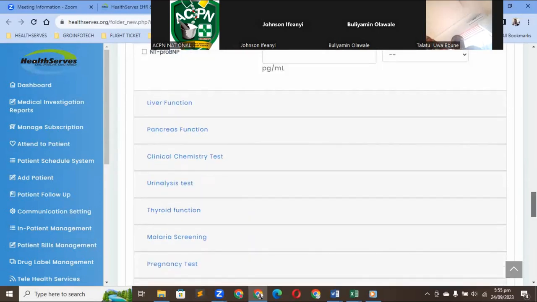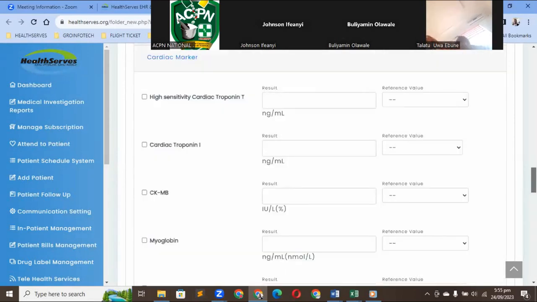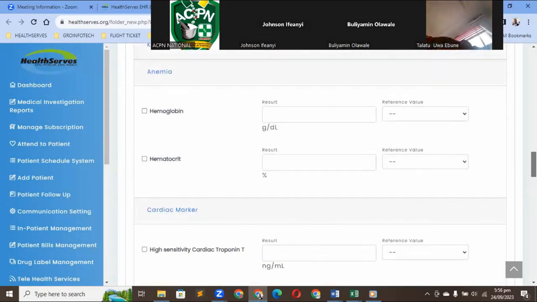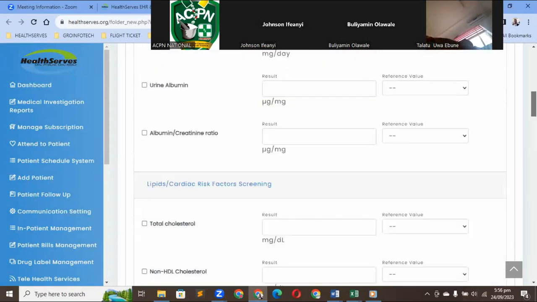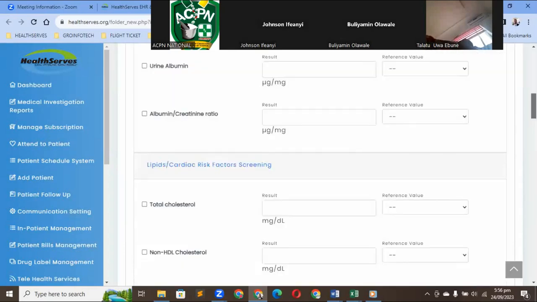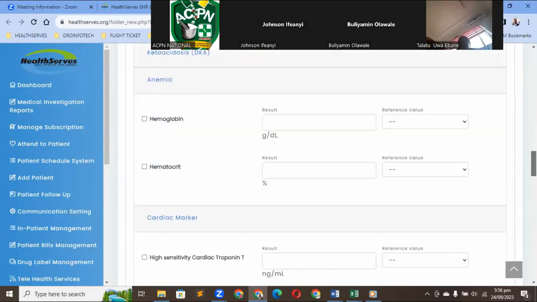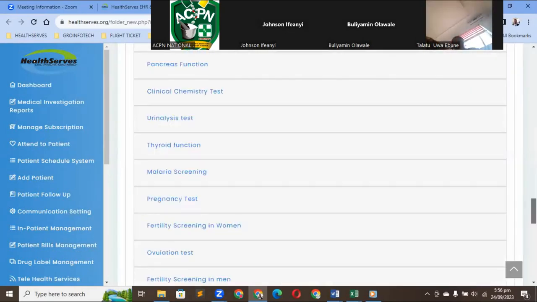And those that we cannot run, we can send the patient to a lab to do it and bring the results. And then we use it to populate this field in our point of care interface. All right, but most importantly is the area of pharmaceutical care.